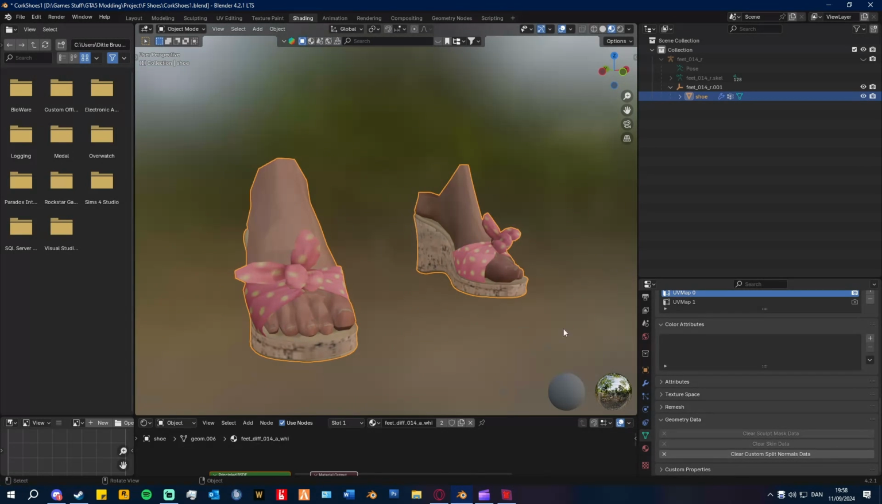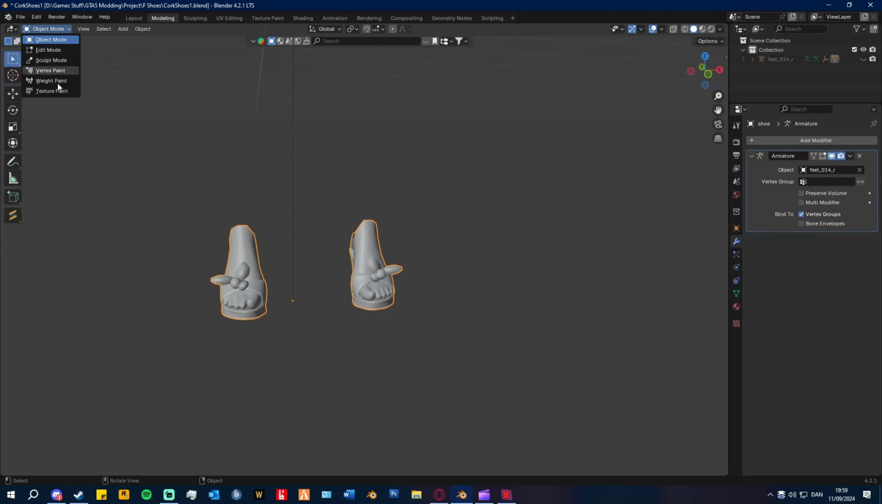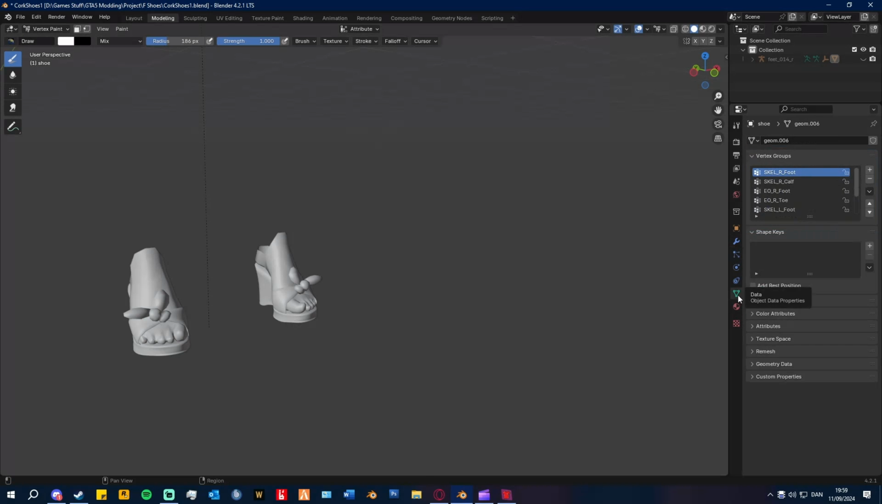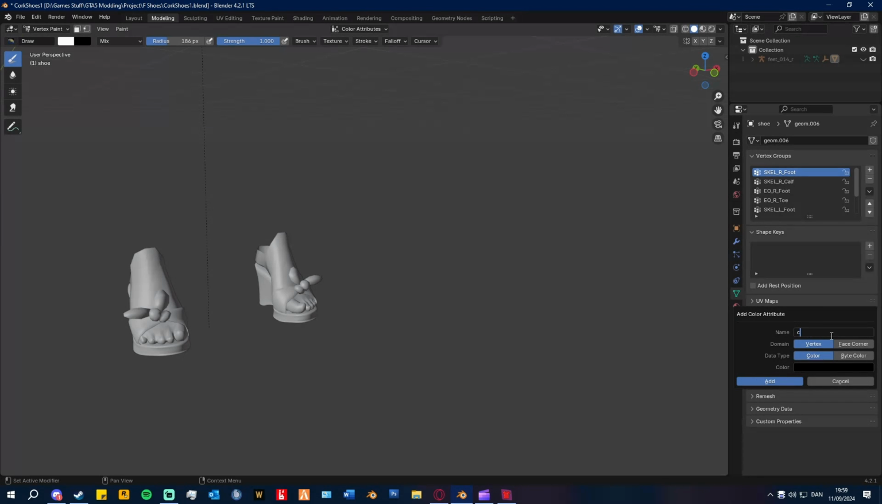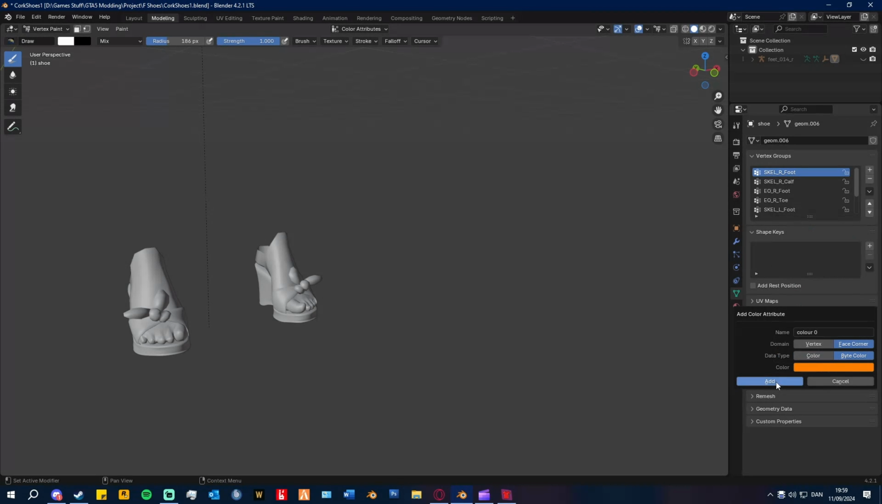So yeah, let us quickly do the color attributes. For color attributes, what you want to do is go on Vertex Paint here. Then you go to Data, Color Attributes, delete this, and then type in Colour 0, colour spelled the UK version. This is how I was taught it. I have no idea if that's not necessary anymore, and frankly, I'm too lazy to test if it's not necessary. So this is how I do it.